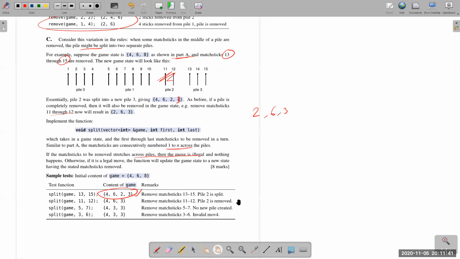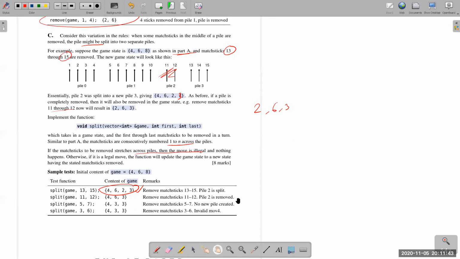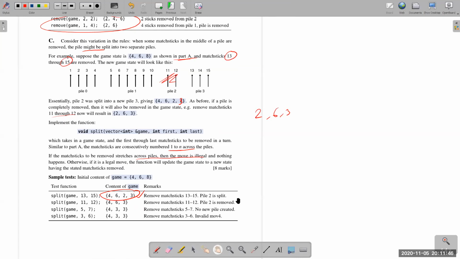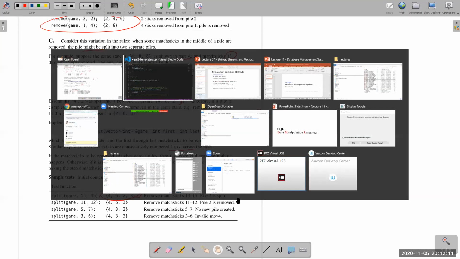All right, how to figure this out? I think the first thing we need to figure out is whether the mesh sticks that you want to remove are in the same pile or not. One easy way to check is you check the first mesh stick and the last mesh stick, whether they are in the same pile. You use our pile function. If they are in different piles, then illegal move, right?